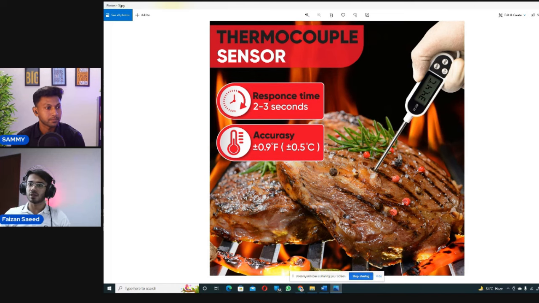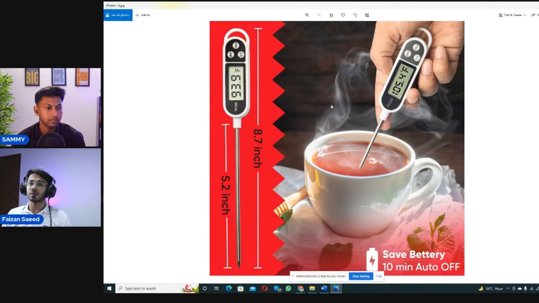This is also the dimension image, showing how big the probe is. Your customer should know the length of it, so that it may not be problematic for them. There should not be any kind of miscommunication, so it's better to write just the dimensions of your product.